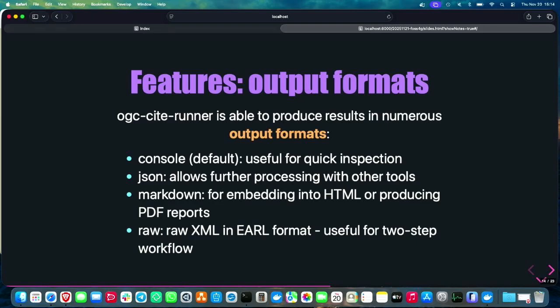So some additional features. Again, you can get output in the console. So this is great for quick inspection. It also serializes things to JSON if you want something a little bit more machine readable coming out of OGC CITE Runner, so that you can additionally parse that and deal with that in a machine readable way. It can give you markdown if you wish, with checkboxes and X's and so on, or it will just give you the raw XML format if you already have an XML parser with you. So a number of different options for output. Default is on the standard out.